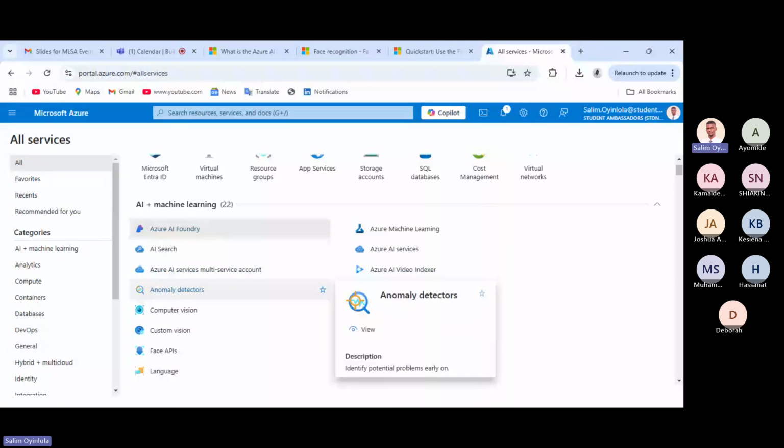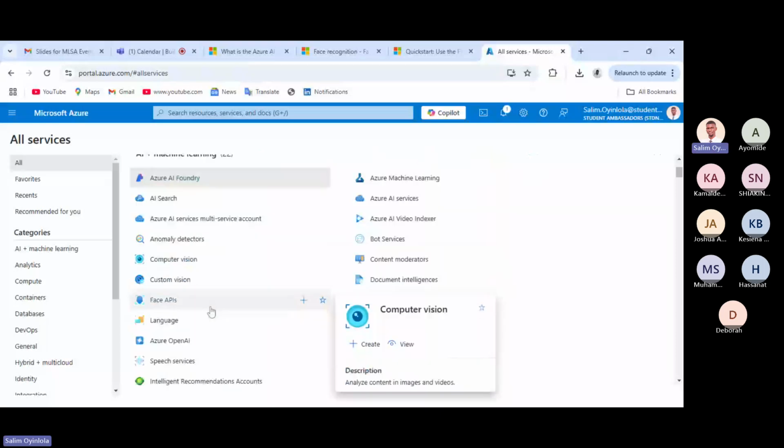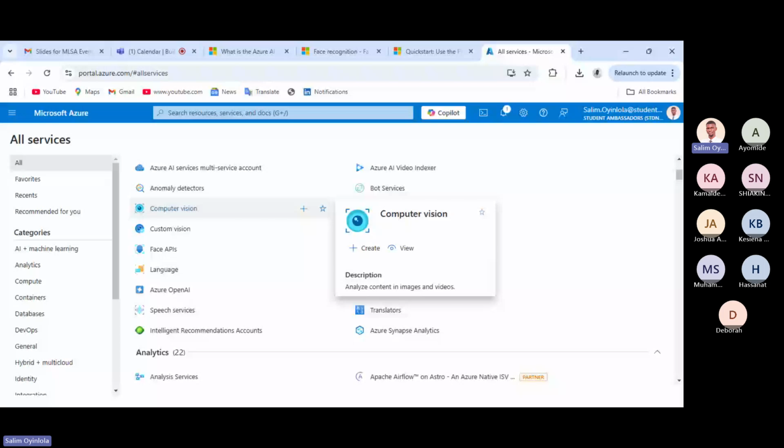The way this works is it helps you identify potential problems early on. So before you even need to deal with that quote unquote stereotypical Nigerian prince, it deals with it for you. Computer vision ultimately gives a computer the ability to see. I think that's what computer vision means in general. It helps you also analyze content in images and videos.